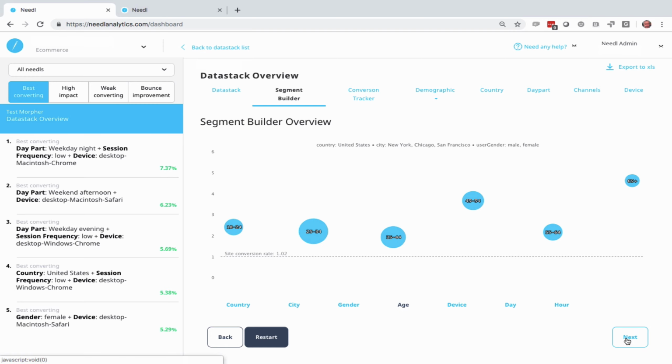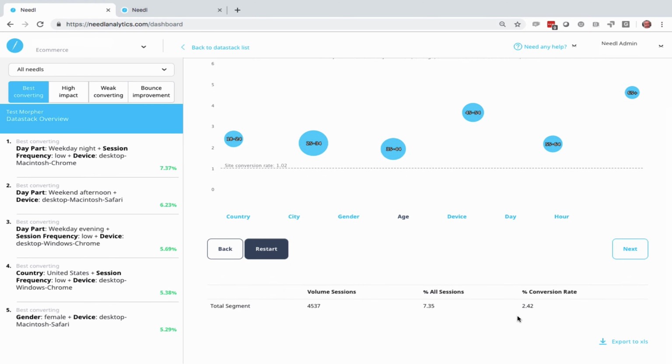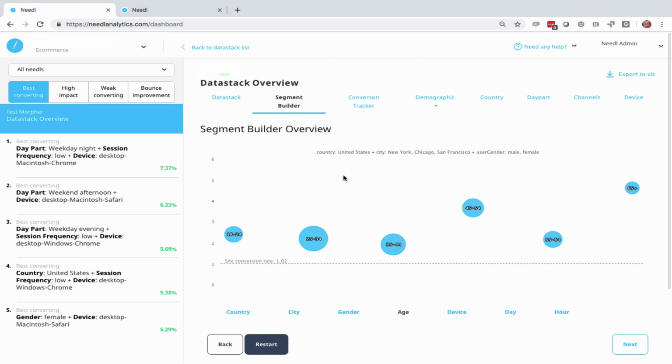Now we see the age breakdown, but before we look at that, let's look at the segment so far. Currently the conversion is 2.42% against a site average of 1.02, so this is a very efficient audience. Now let's select our age. We're going to create an audience of 25 to 54 for this. This is where the conversions are good and the volume is good.